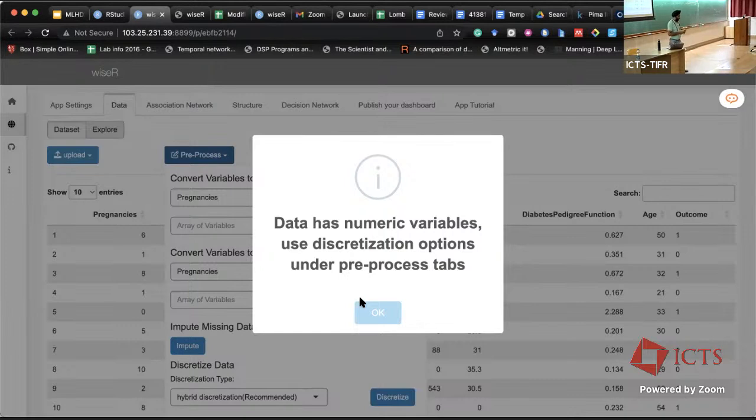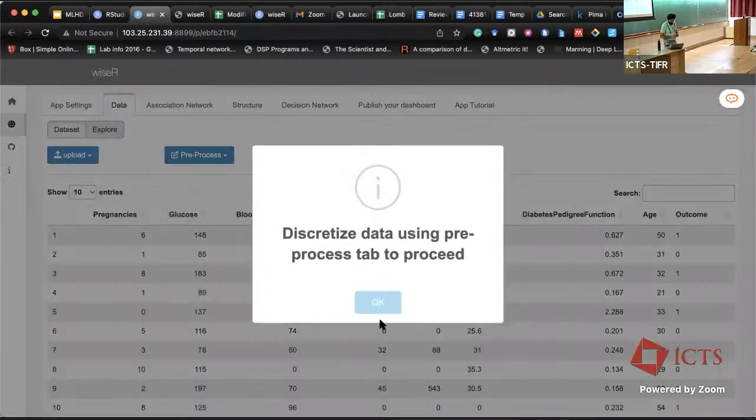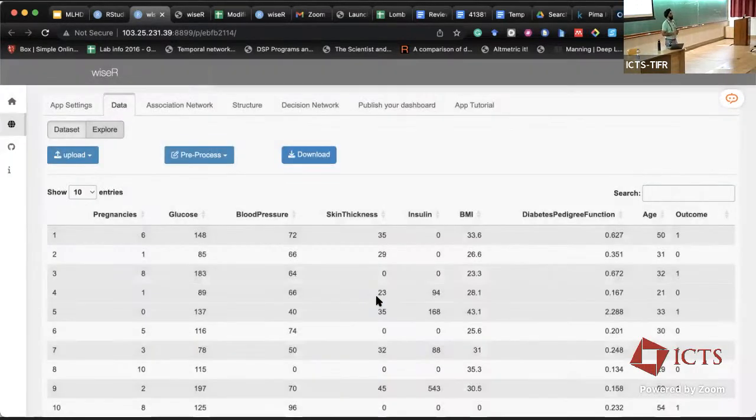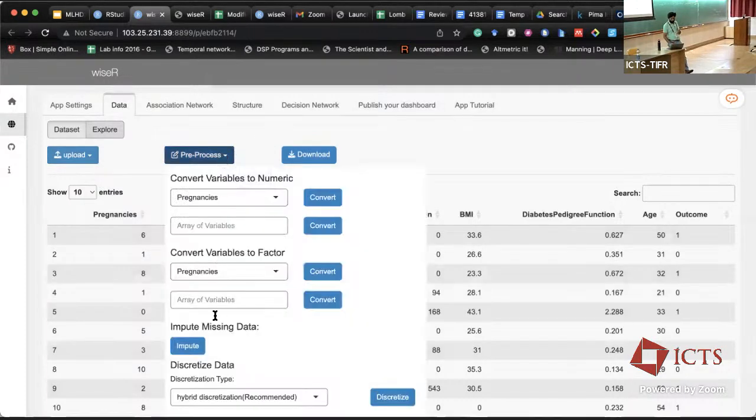Why is this important? Because we'll be building discrete Bayesian networks. It tells you what to do next: you can discretize data using pre-process. If the data had missing values, the first warning would have come up, saying your data has missing values. In that case, the pre-process tab has a function of imputation here.